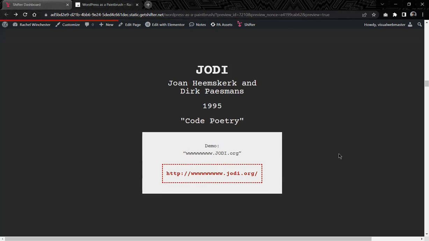So the first example I'll show you is Jodi. Jodi is an arts duo with Joan Heemskerk and Dirk Paesmans. The piece that they created in 1995 was called a work of code poetry. That's how they described it. And this piece is not only an artwork, but it's their first website, their website for their art. So I'll take you there in a new tab.